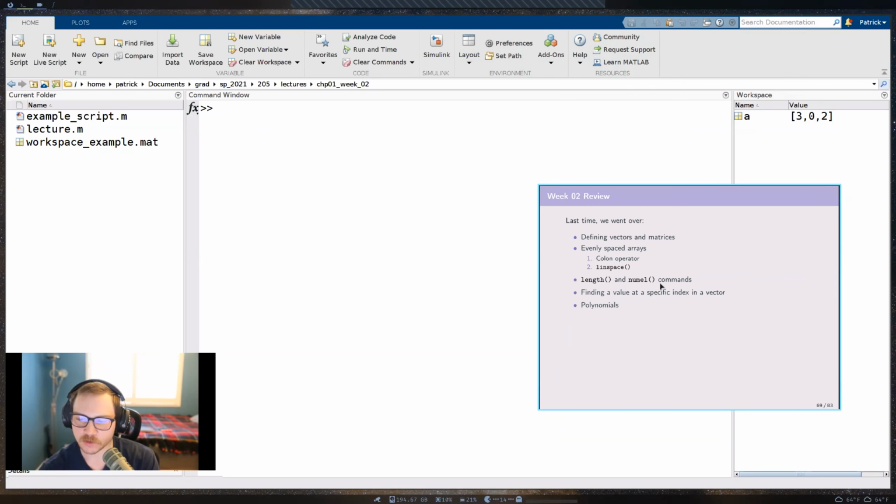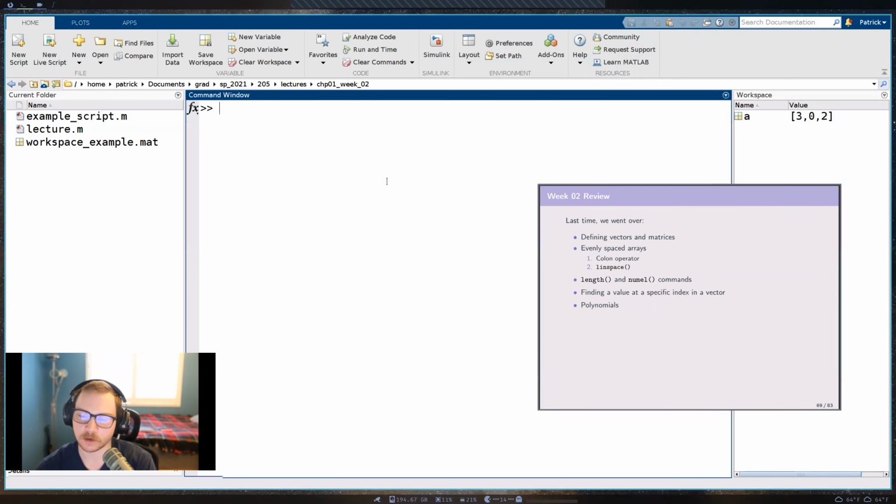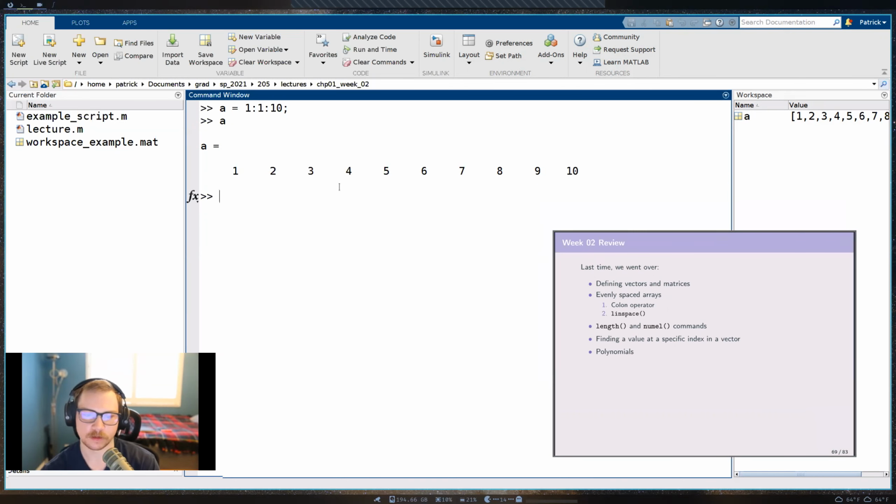Okay, so last week we went over defining vectors and making matrices. We went over how to make an evenly spaced array or vector. There are 2 methods. One of them was using the colon operator. So we can do something like a equals 1, so we'll start at 1, our step size we can put as 1, and then we'll go to a value of 10.